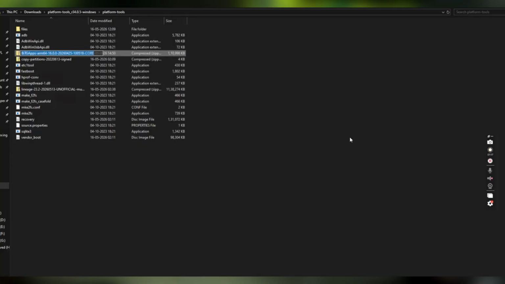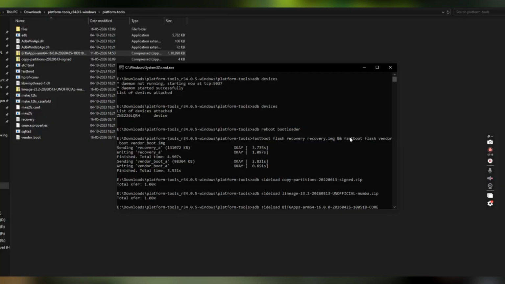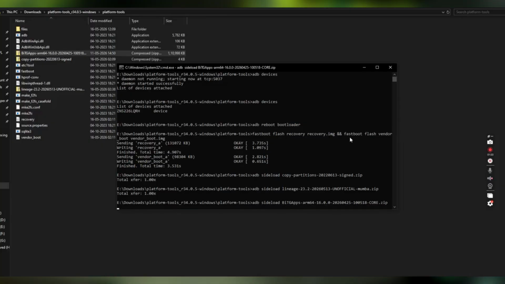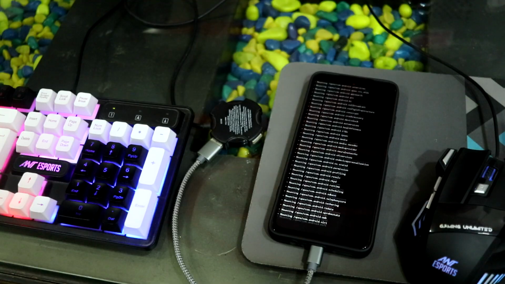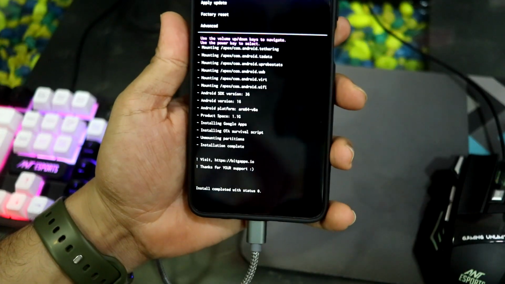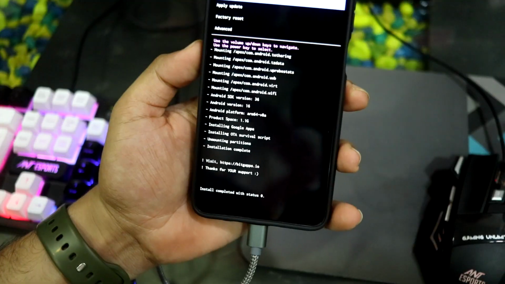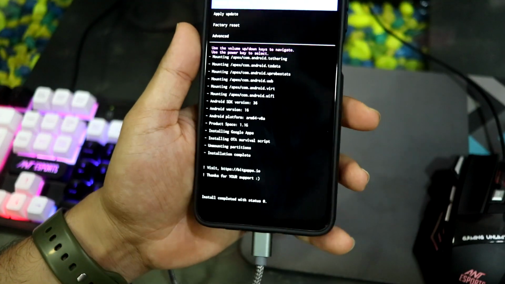You can install Core. I recommend using Core, and just click on this and it will start the GApps installation process. As you can see on your phone, it has begun the process of installing GApps. So let this just complete and we will meet there on the screen. So guys, GApps have also been flashed successfully.